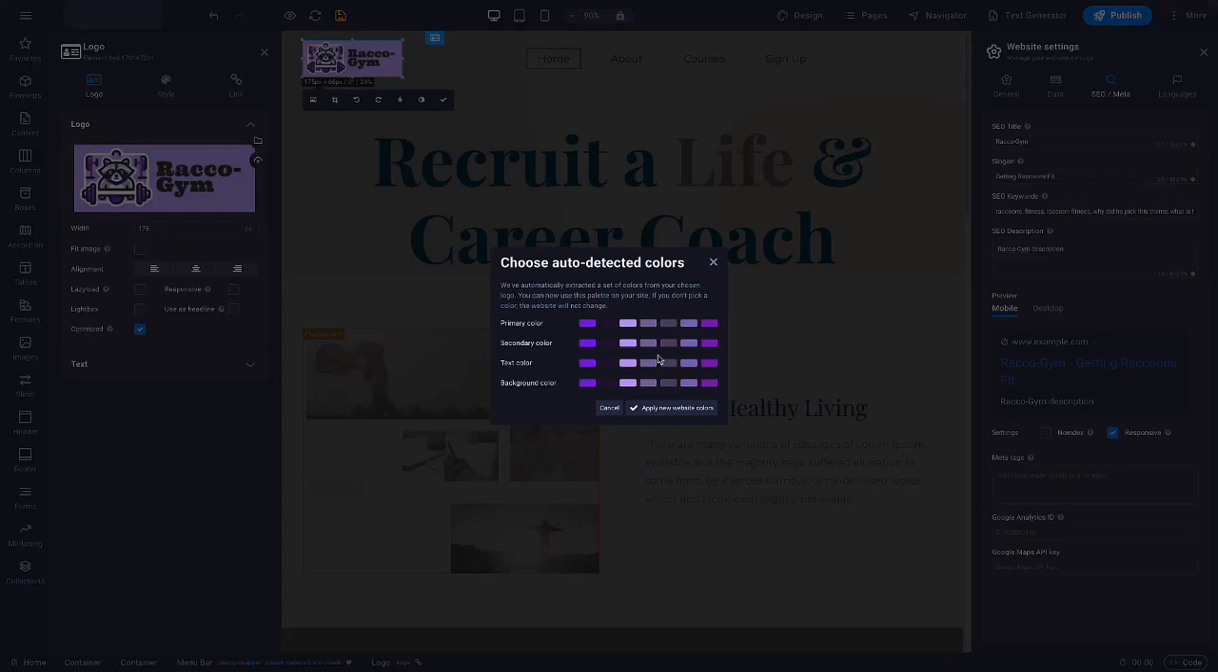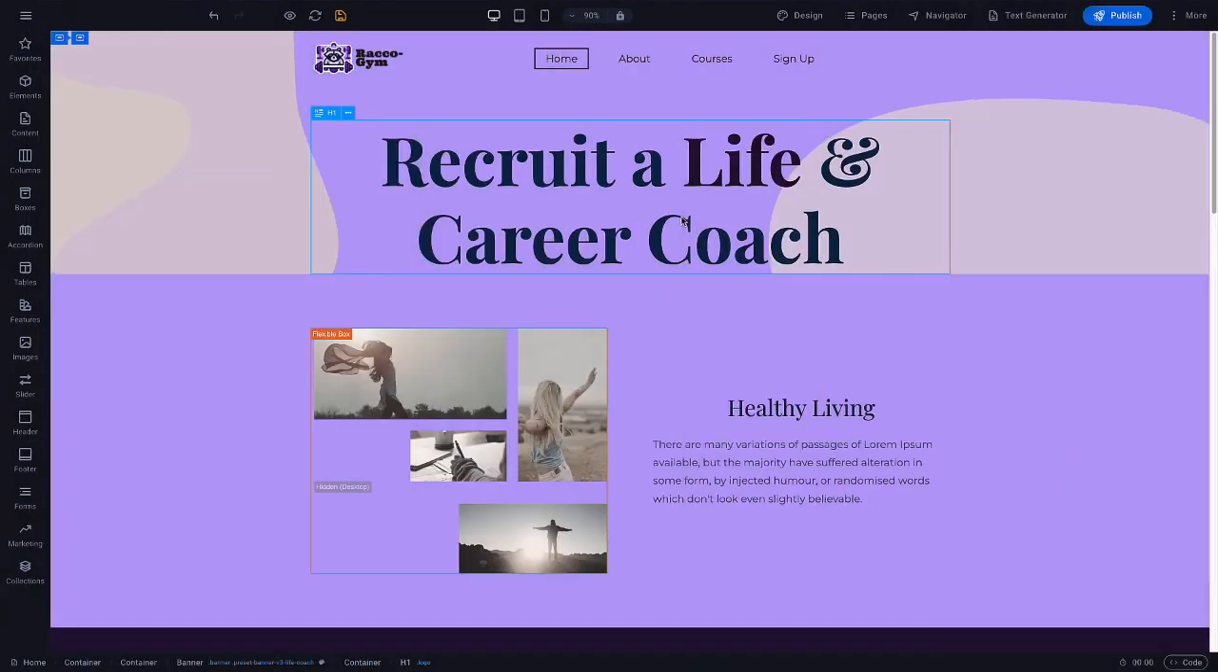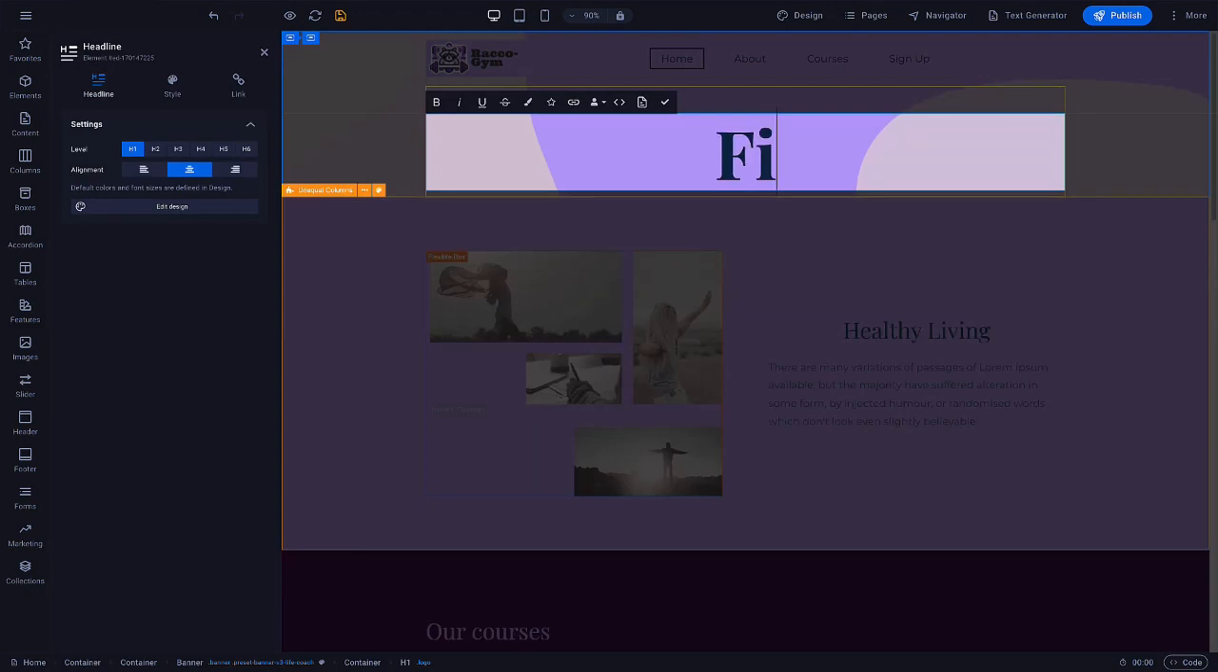Sitejet Builder has looked at the design of my logo and is proposing a color palette to use for the rest of the site. I'm going to select what I want for my primary, secondary, and background colors. I'm choosing to leave the text color as it is. I hit Apply New Website Colors, and there it is! Racco Gym, the gym for raccoons website, is now branded. Now that we know the subject of our site, I'm going to change this headline real fast.